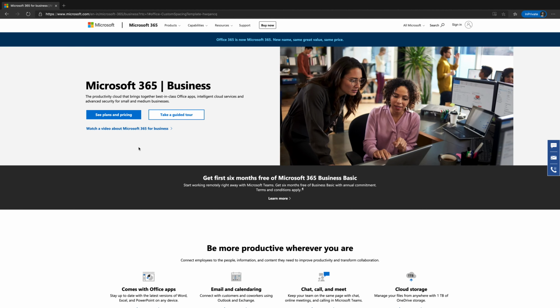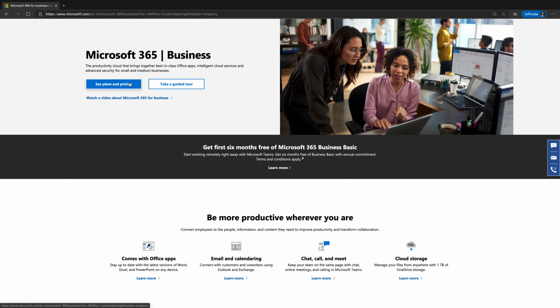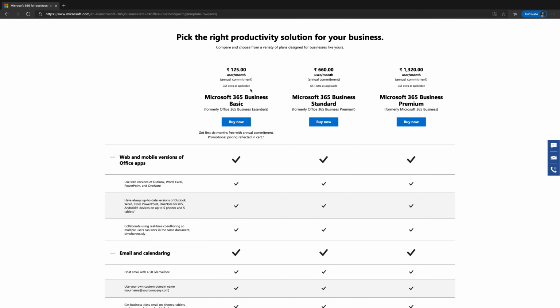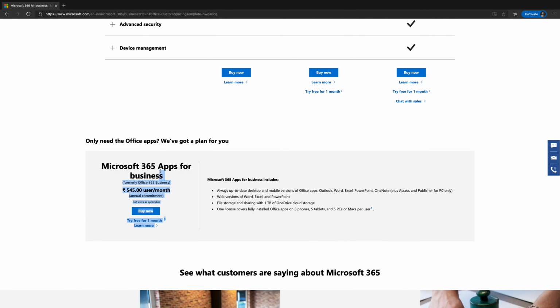Microsoft 365 is a very good product from Microsoft for emails, online Word, Excel, PowerPoint. It comes with three main versions: Microsoft 365 Business Basic, Microsoft 365 Business Standard, Microsoft 365 Business Premium. It has another version called Microsoft 365 Apps for Business.